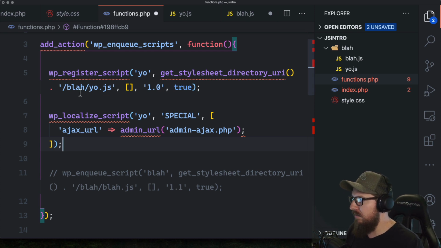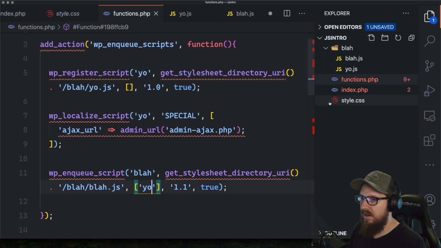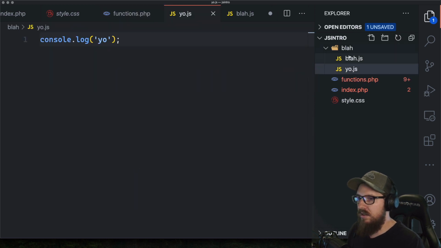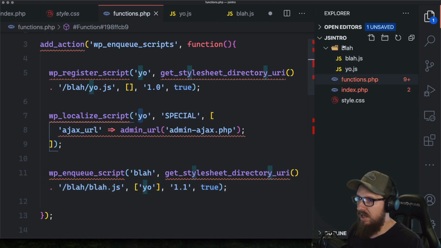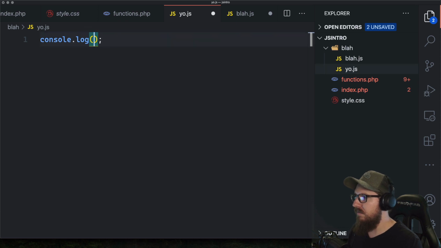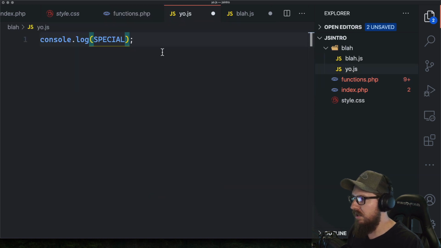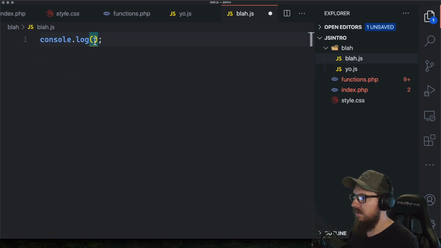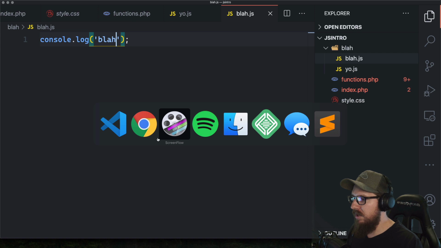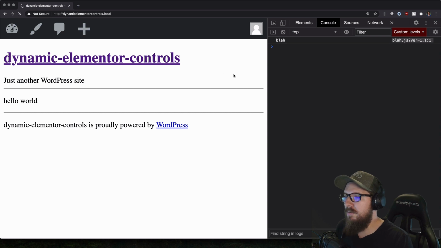And then what we're going to want to do is enqueue this script. Actually, since this one enqueues it for us when we type in yo, let's have that. So yo is the one that wants to have the object. So here, let's console.log. What did we name this? We named this special. So let's console.log special, and then we'll refresh this page. What this should do is have an object ready for us.